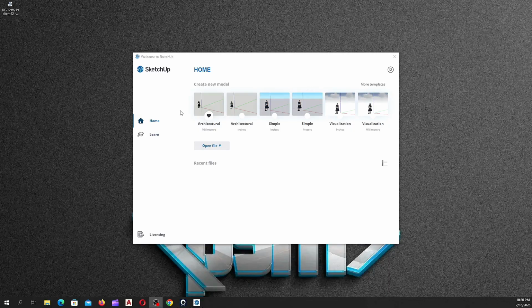Alright, so once you launch your SketchUp software, it displays this interface. This is SketchUp 2026. So we have our home, and below it we have create new model, which contains different templates which you can work with. So we have architectural millimeters, architectural inches, simple inches, simple meters, visualization inches, visualization millimeters, and also below we have the open file menu.